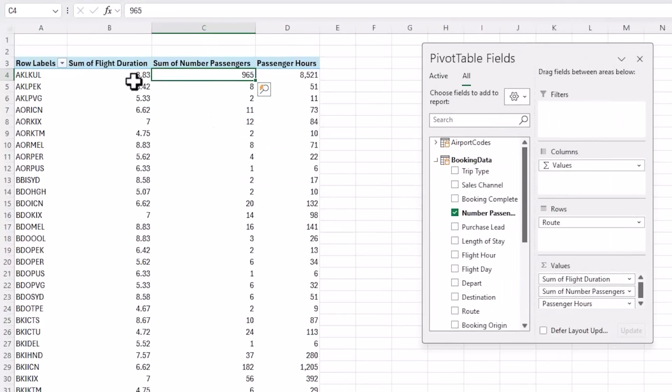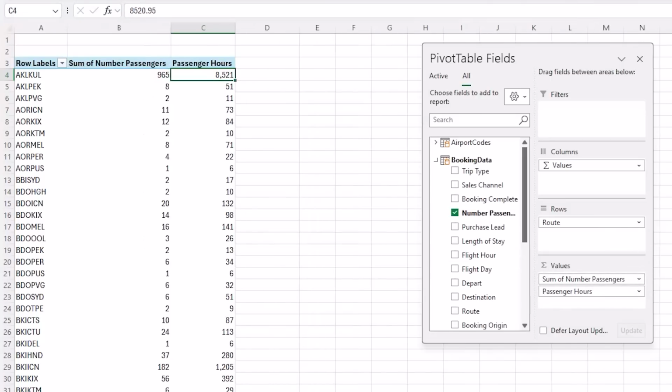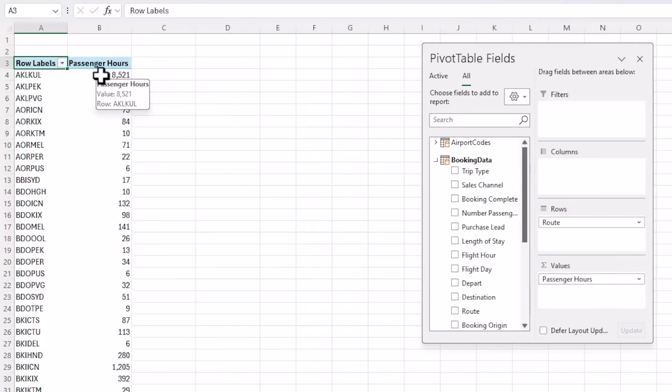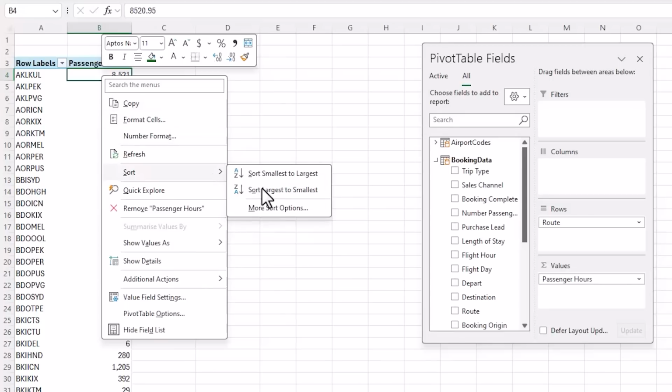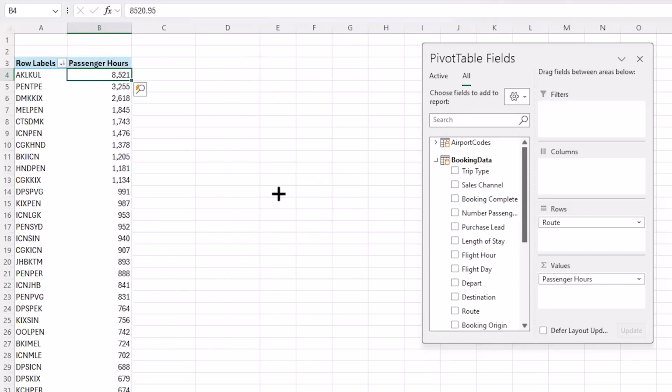Now I don't need the original columns, flight duration and number of passengers, in order for this formula to calculate. So I'm going to remove those and we'll just tidy it up a little bit. Next, I'm going to right click and sort this largest to smallest so we can see the highest passenger hours at the top.